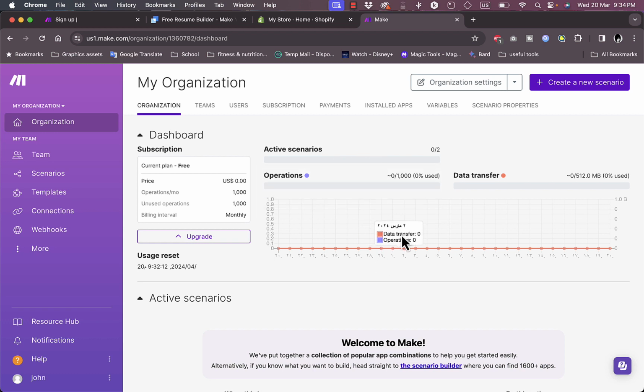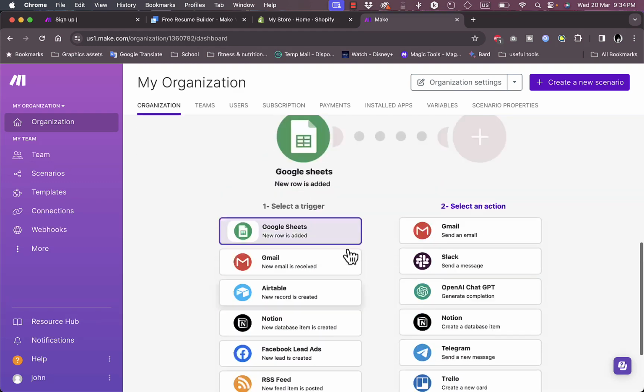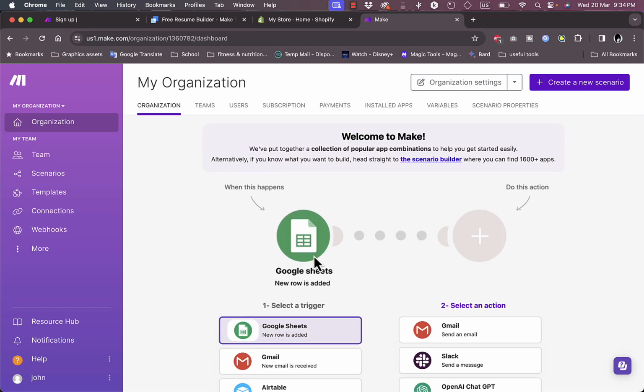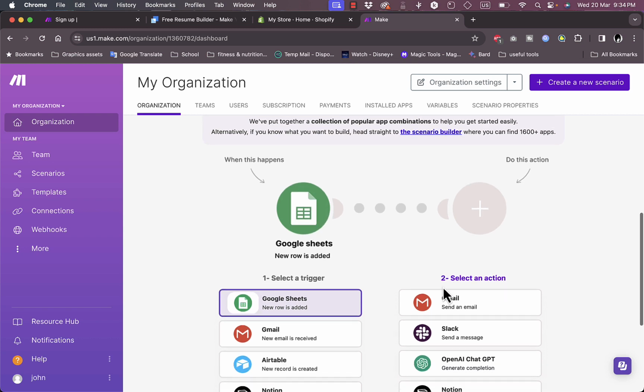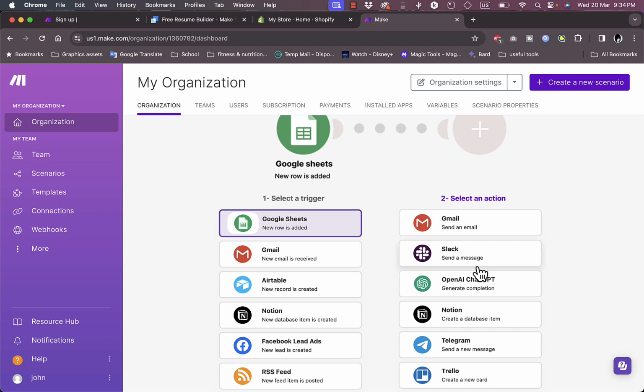Okay, and now I'm in my dashboard right here, and let's expand the dashboard. Here I get some analytics and some statistics. Of course, this is empty because I haven't automated any operations yet, or have any operations or data transfers or anything. Here I can select a trigger and an action. So like when a new row is added in a Google Sheet, it sends an email or sends a message on Slack, or opens an AI chat GPT, or creates a database item on Notion.